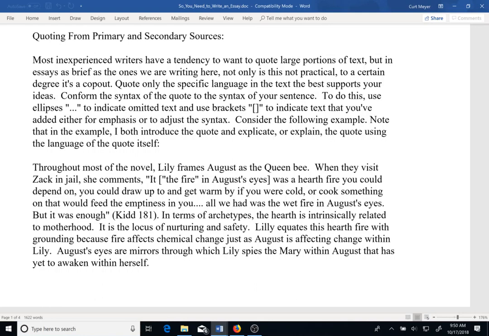Side note, that means punctuate the quote according to the punctuation of your sentence. To do this, use ellipses to indicate omitted text, and use brackets to indicate text that you've added either for emphasis or to adjust the syntax. Syntax, side note, is word order, right? Or word conjugation, and so on. Consider the following example. Note that in the example, I both introduce the quote and explicate or explain the quote using the language of the quote itself.